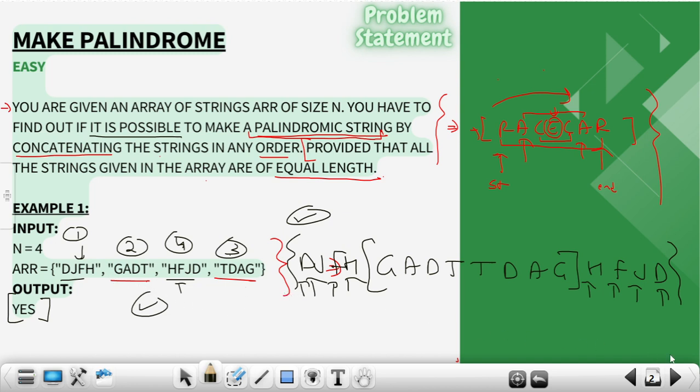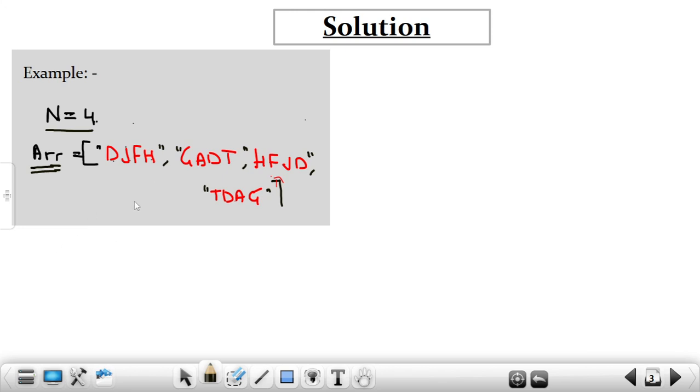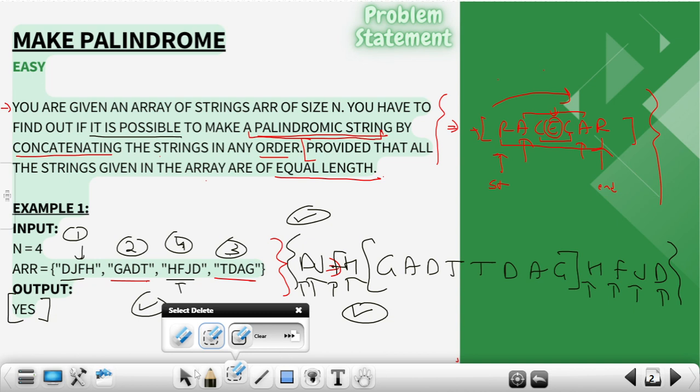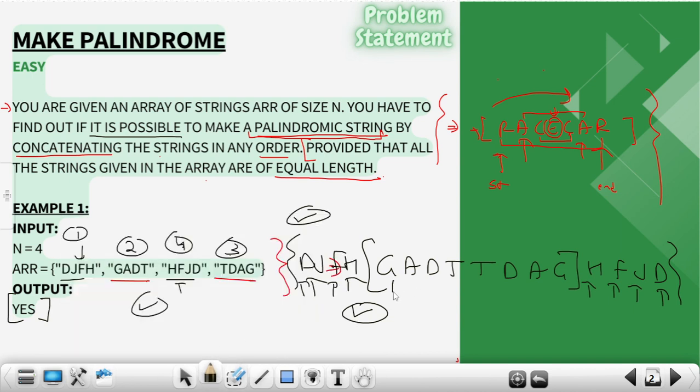So let's talk about the solution. Talking about the solution, I have written the same example which was given in the problem statement, and we can make some observations from this example. The first observation is, have a look at this thing. We are actually combining the string with the reverse of this string, and then we are getting a palindrome. Is it always true? Yes, it is always true. It is always true when two strings are of equal length. And according to the problem, we are given the strings of equal length.